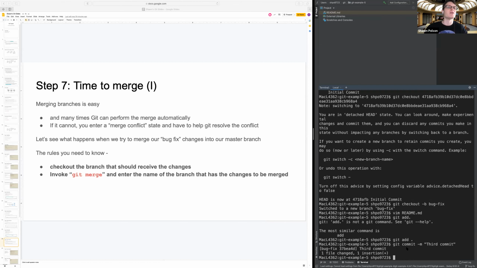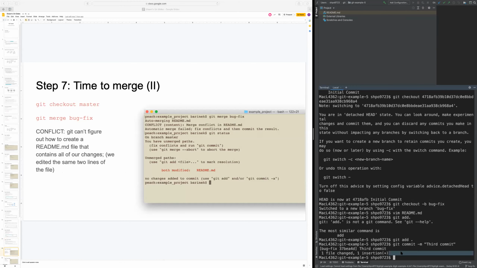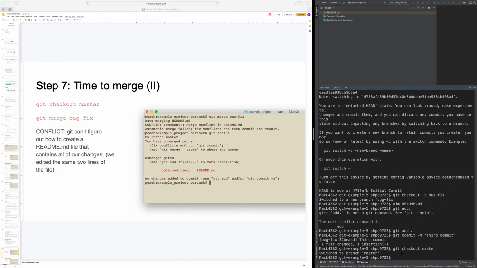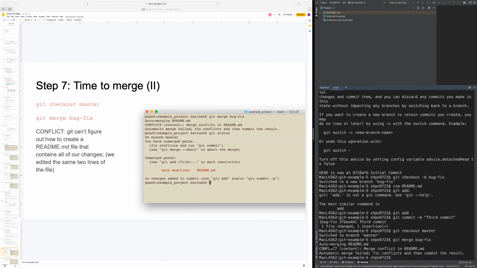So human intervention is required. And we did that here. So let's see what it looks like. The order of operations here is you check out the branch that wants to receive the changes, and then you invoke git merge with the branch that has those changes. So we want to go back to our master branch here. That is what receives the changes. Git checkout master. And we switch back to master. Now git merge bug fix.